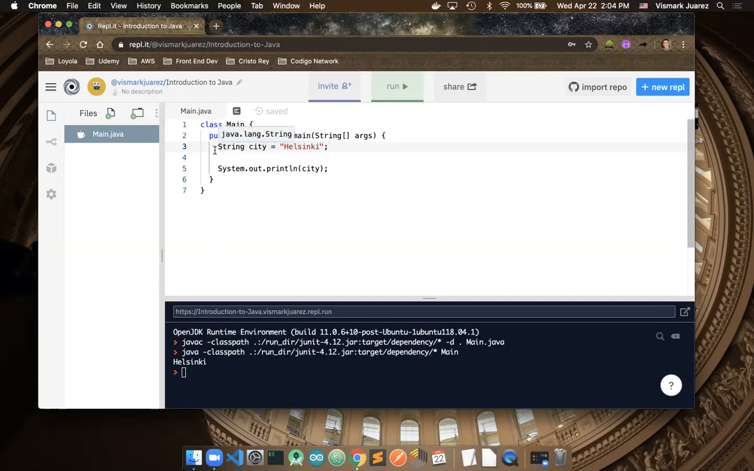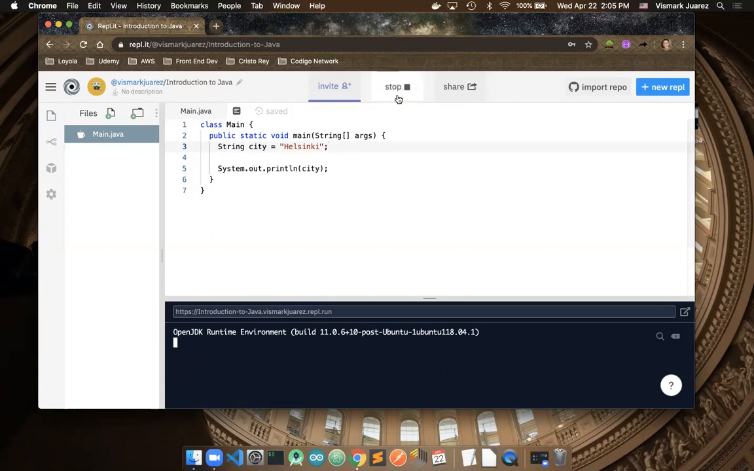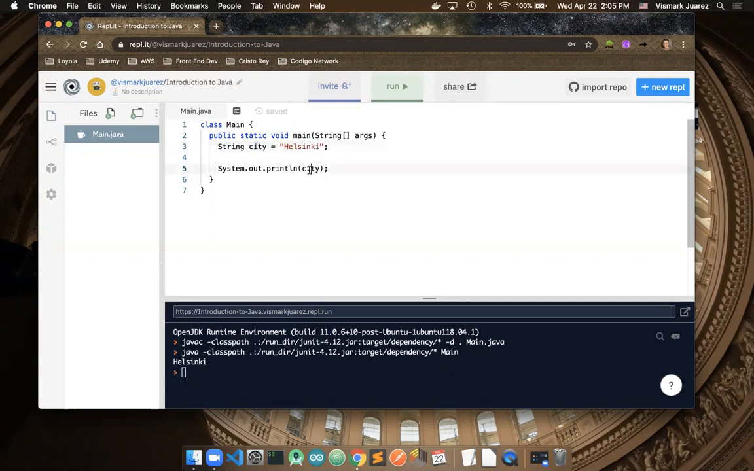So in this example, we have a string variable defined on line 3, and we named it city, and it's been assigned the value of Helsinki. On line 5, we're printing out that value. So if we run this, we should get the value of the variable named city printed out, and that value is Helsinki, and we have that down here. So it's printed out correctly.